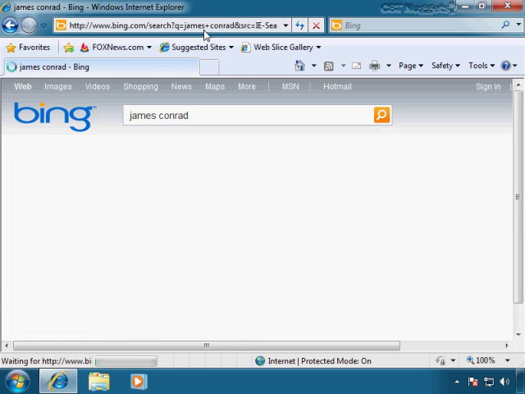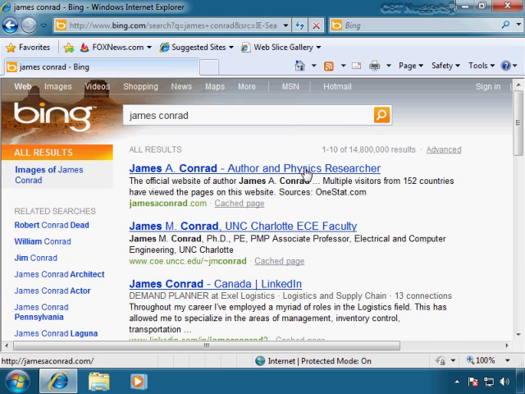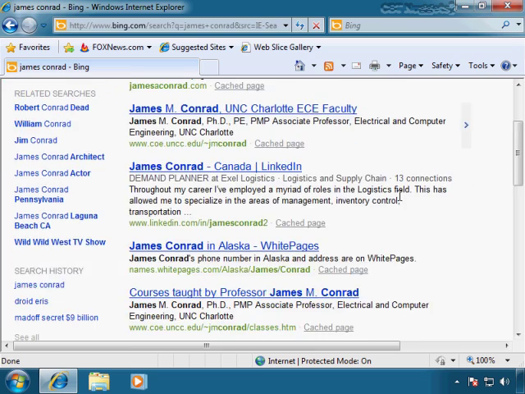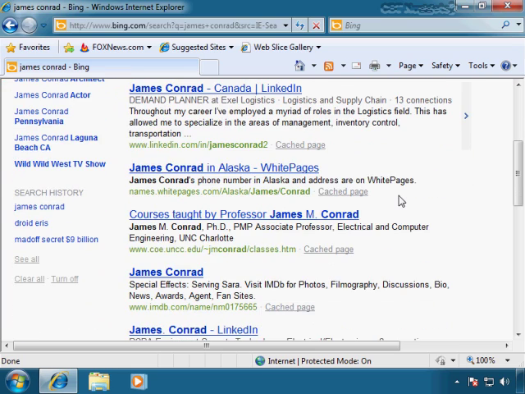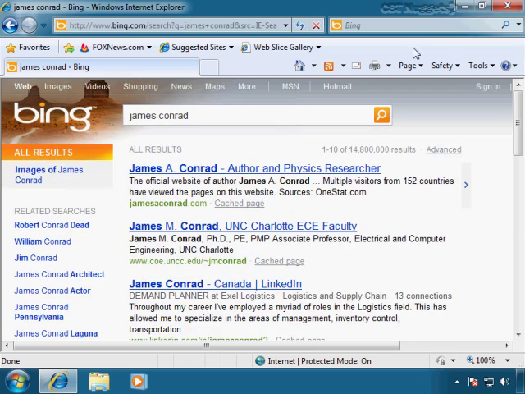Let's do James Conrad. Hopefully my prison record doesn't come up. Oh, I'm an author and physics researcher. Interesting. Anyway, that's actually not me, folks. That's somebody else. Apparently, I'm not famous enough to even make it into this particular search engine. So this search engine must not be very good.